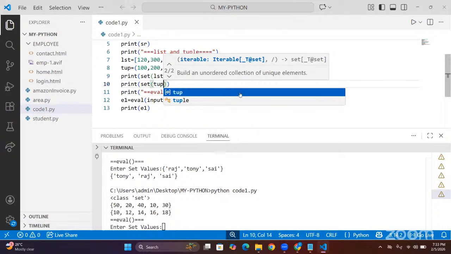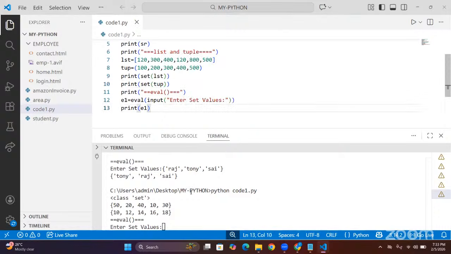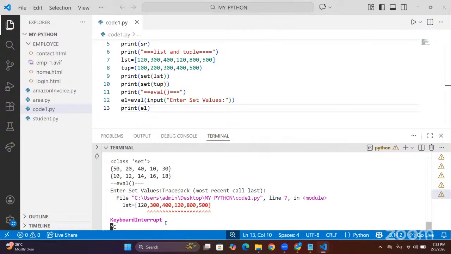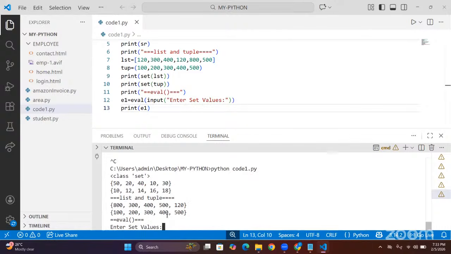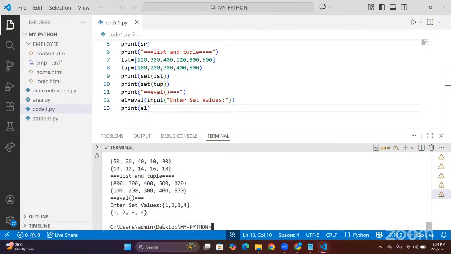Control S, yes, guys. Then we can print it, right? Okay, here Control C. Again, I am running the code. Now it is going to create it, right? Tuple. Here I am giving the values, 1, 2, 3, 4 like this. This is what our creation is, sir.